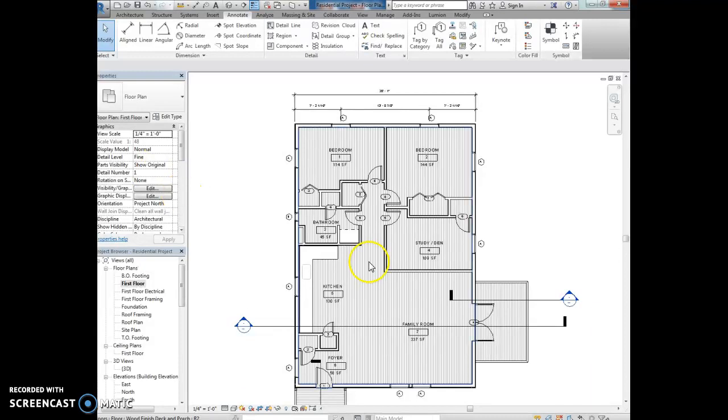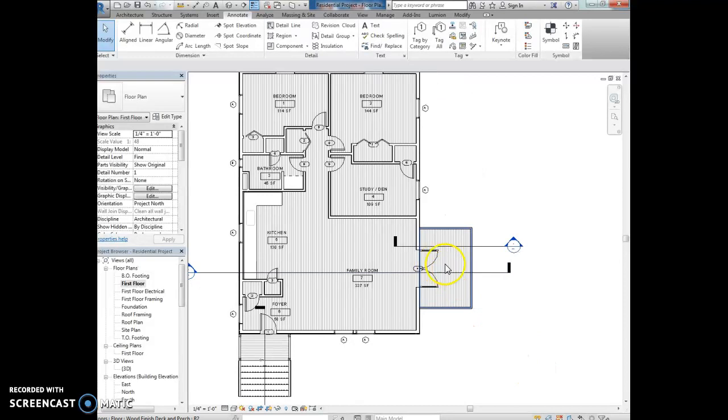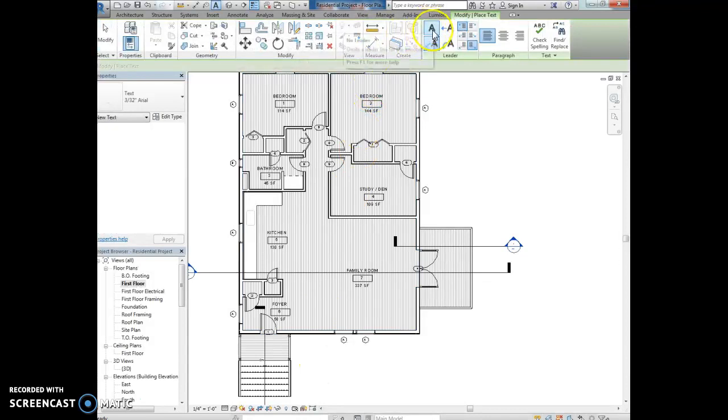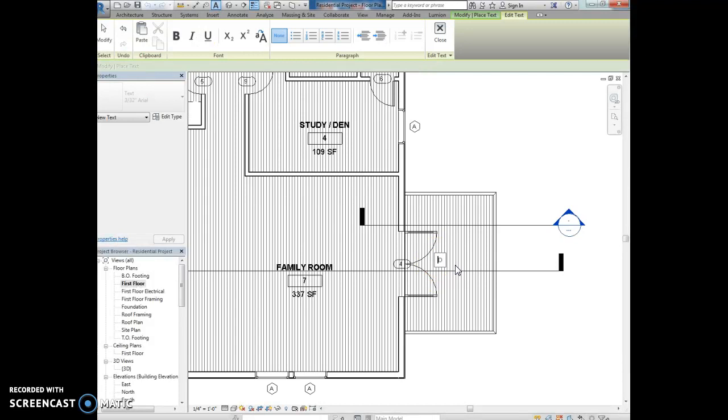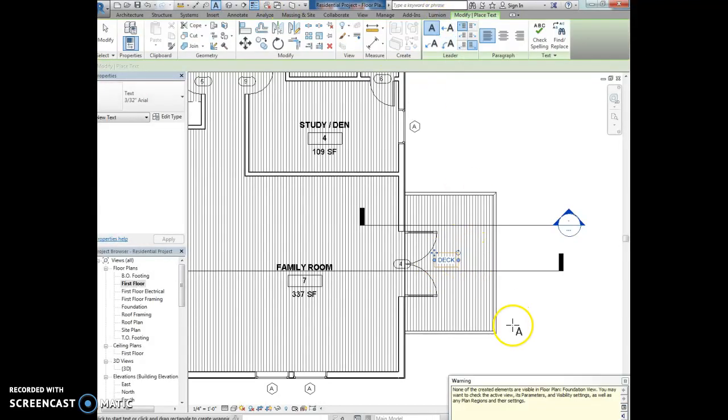So make sure everything is labeled as you see. For example, I see that on my plan deck is labeled and covered porch is labeled. So to do that, I'm just going to use text, just plain text right here with no leader. I'm going to click and I'm going to write deck all in caps. And then I'm going to close that.